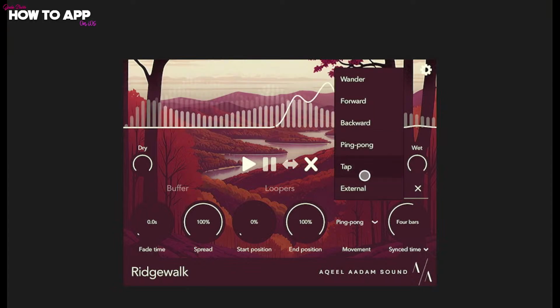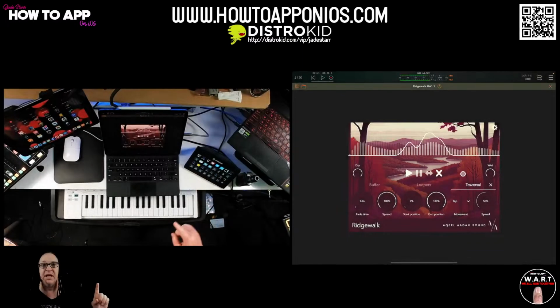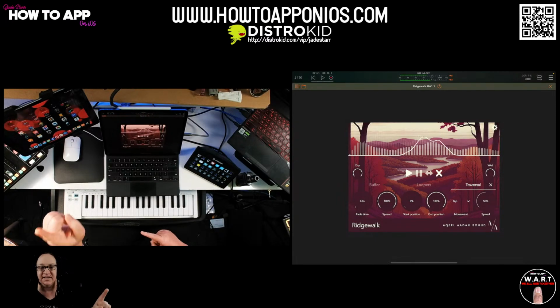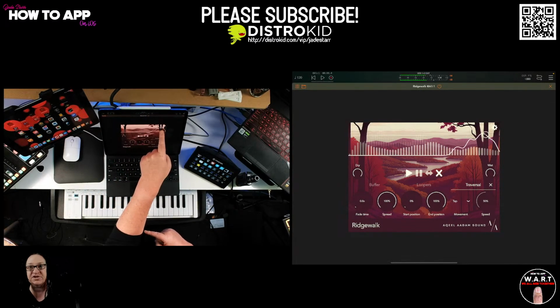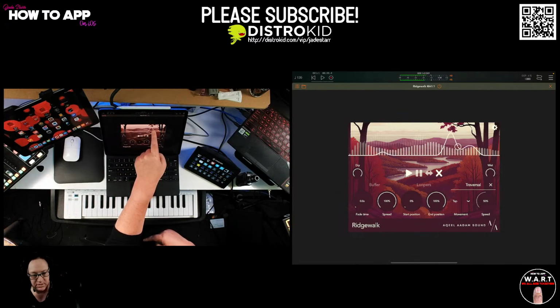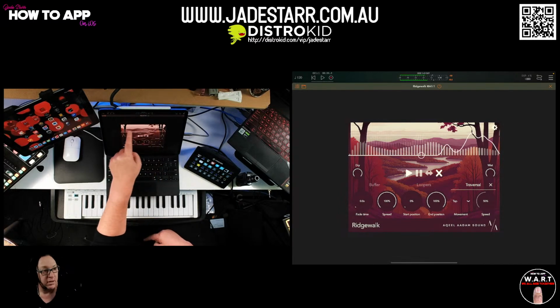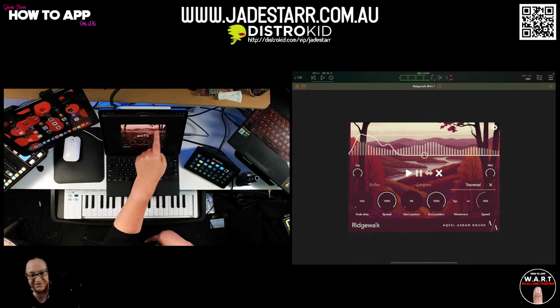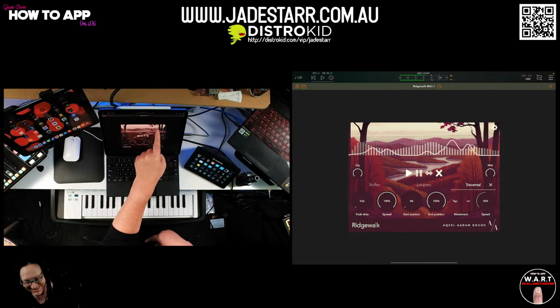We can come in here and choose tap. Now, what does tap do? I'll show you. You can take your finger and drag it and decide where you want Wormy to go, with your finger. So you've got heaps of ways to control this thing. Look at this, it's great.